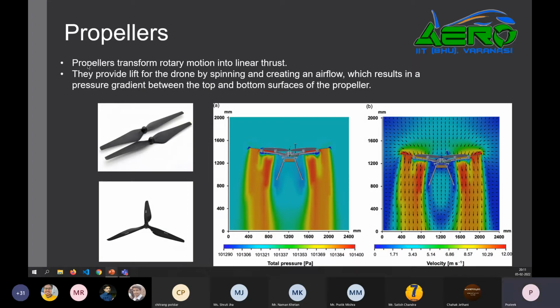And another important component is the propeller. This basically transforms your rotary motion into linear thrust. The propeller provides the lift by spinning and creating an airflow.